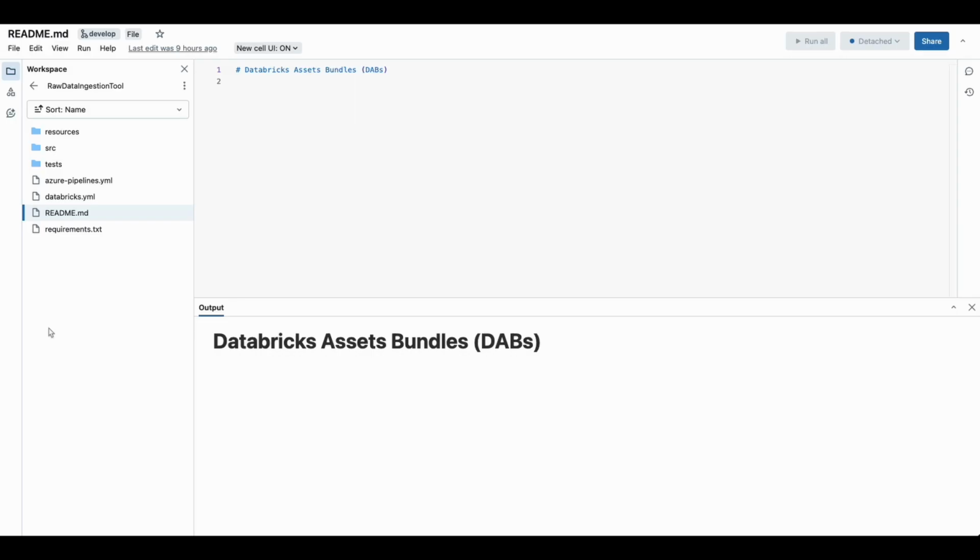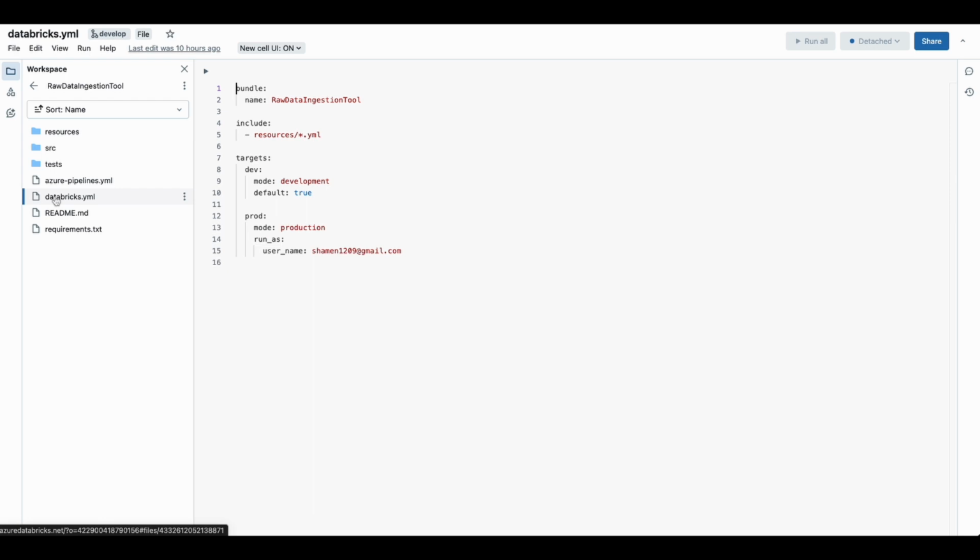It's time to explain the YAML file that we will use to deploy our project and create the jobs and pipelines. Inside the Databricks YAML file, I have defined the bundle configuration, include, and targets. Targets will be used to identify the environments. The include configuration accesses the resources folder and includes every YAML file when we deploy.